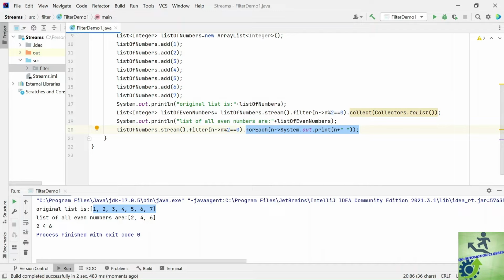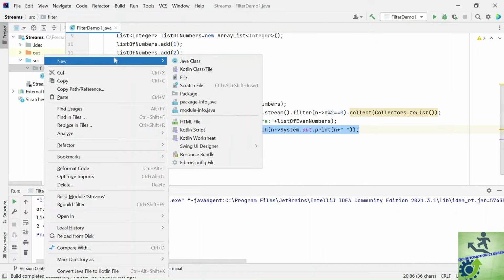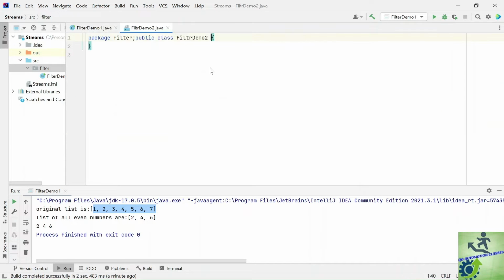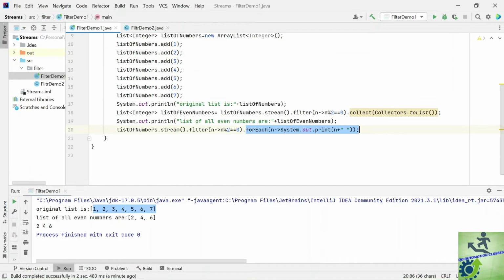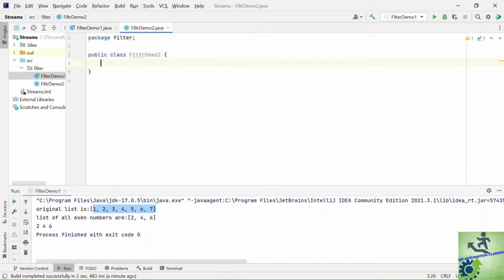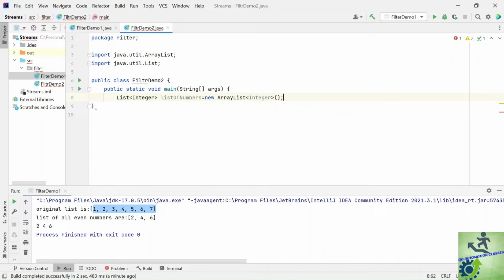So maybe on the same list of numbers, or I can take another example. Okay, so let's take another example. Filter demo 1, let's say filter demo 2. I'll be copying a few things here. The declaration part I can copy, I don't have to declare it again. So now if you see, public static void main, String arguments.